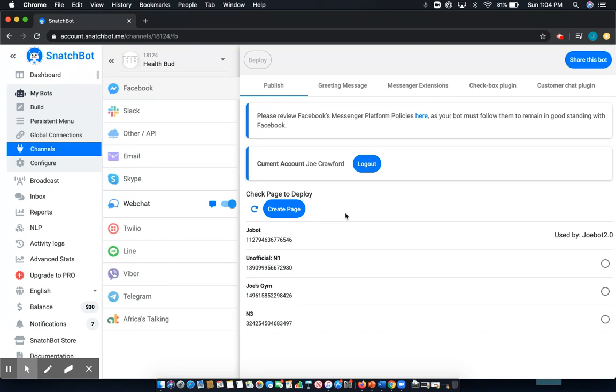Now you can see that SnatchBot's layout has changed somewhat and allows you to choose the different pages that you would like to connect it to. In this case, I've got it connected to JoeBot 2.0. Now there are a few options along here in the top menu that I'll take you through.